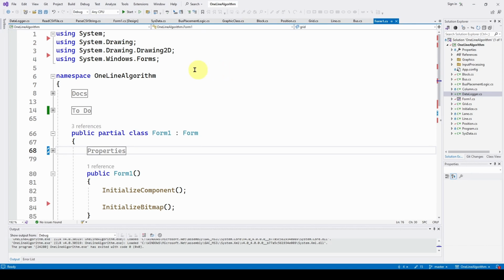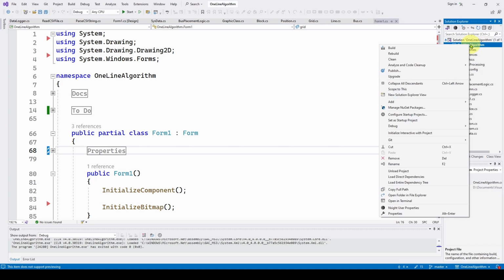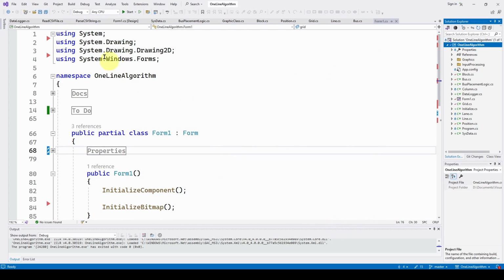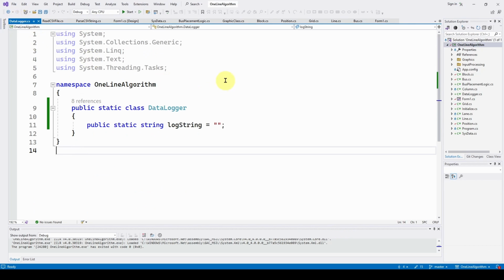So here's my application for placing the buses. Now what I generally do in my projects in C# Visual Studio Windows Forms is I go to my project and I will right click and I will add a new item, and it will be a class. And I've already added that. And the class I've added is this simple class called a data logger.